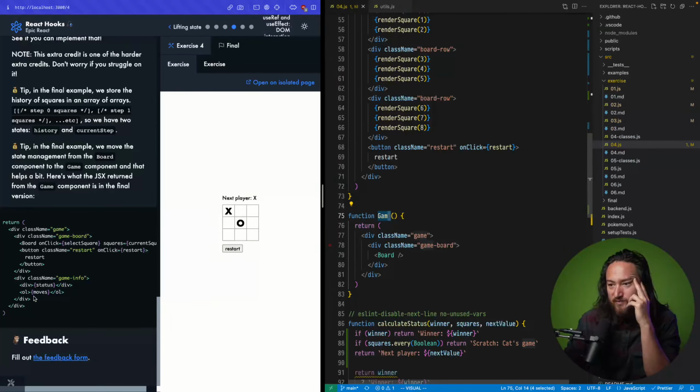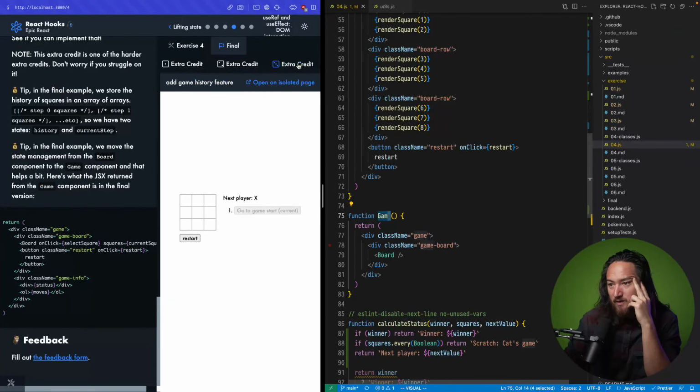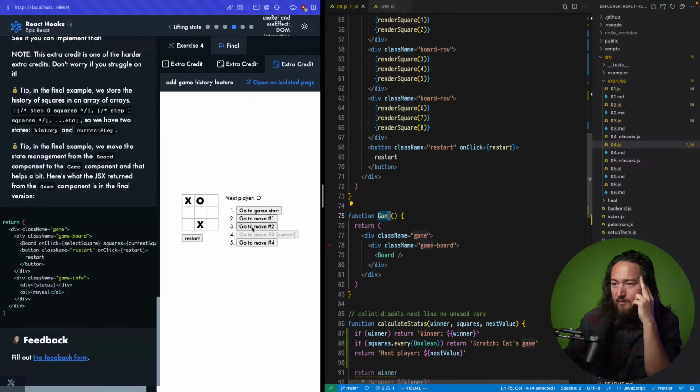So we're going to be tracking the moves. Now, sometimes for me, it can be helpful to see this. I don't want to cheat, but I do want to see what the end experience is. So we're going to hit X, O. Okay, so we have this thing that says go to move, and we can jump back in time. Now if we jump back in time and we create a new move, it'll replace the history.